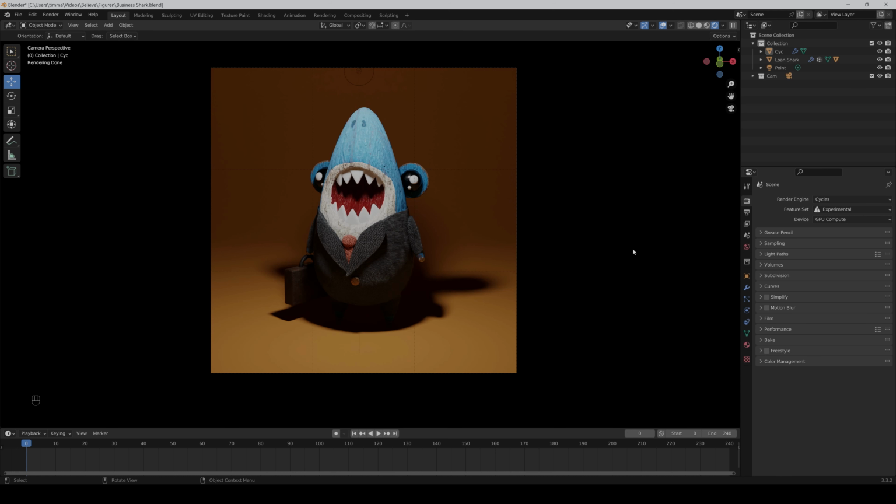If you make animations, then I would highly recommend to use persistent data. It's under performance and final render. If you activate it, the scene doesn't have to be loaded every time again after each frame, but it will need some more RAM.